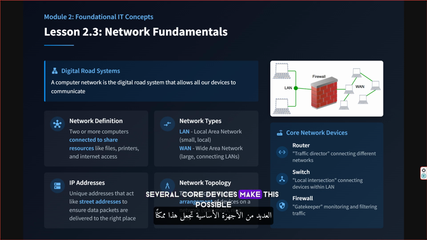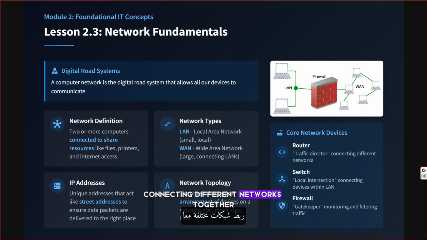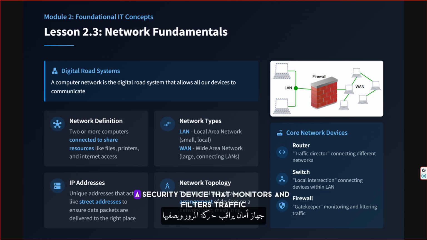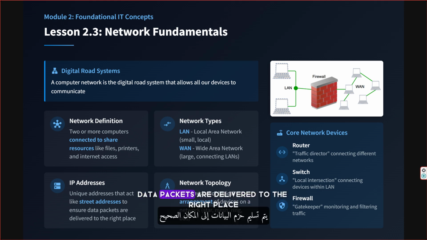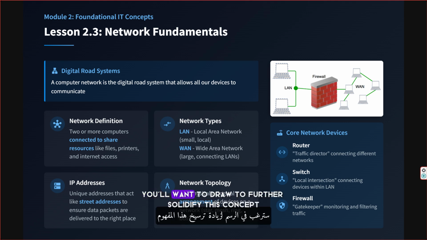Several core devices make this possible. A router is the traffic director, connecting different networks together. A switch is the local intersection, connecting devices within the same LAN. And a firewall is the gatekeeper, a security device that monitors and filters traffic based on security rules. Finally, every device gets a unique IP address, which acts like a street address to ensure data packets are delivered to the right place. Here is a simple diagram you'll want to draw to further solidify this concept.